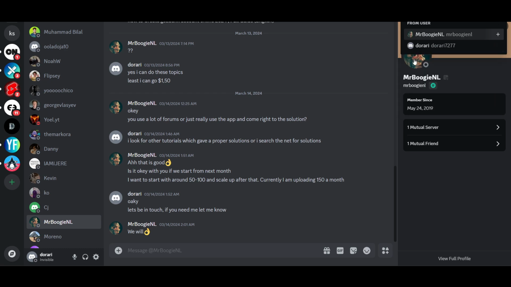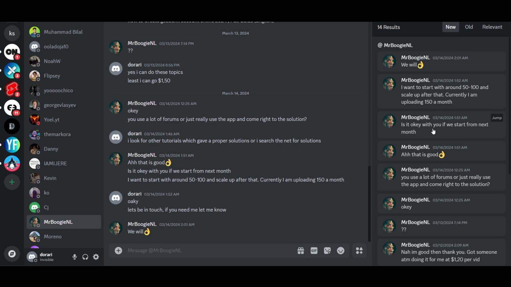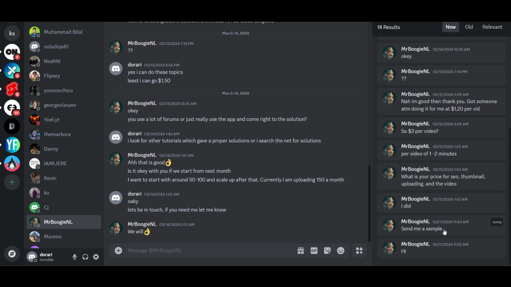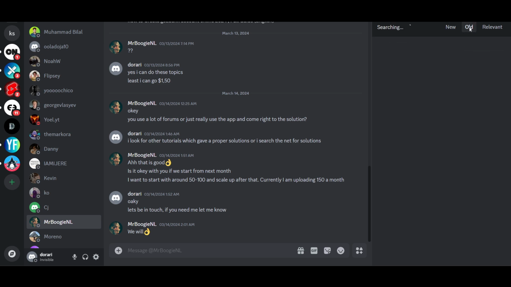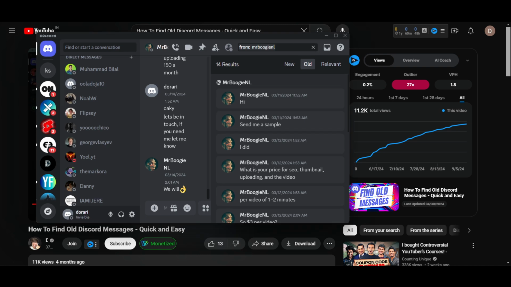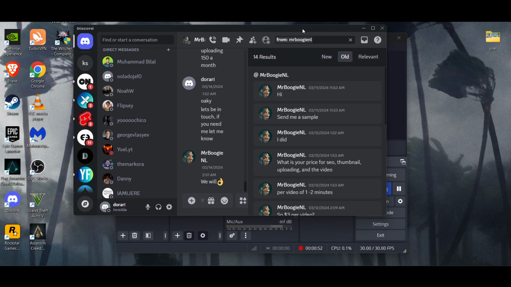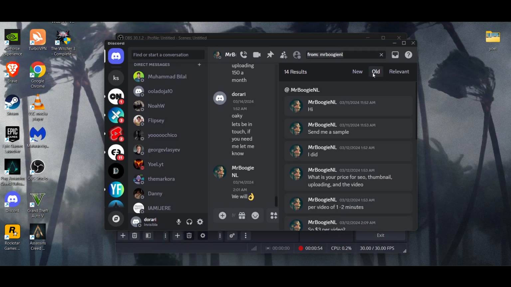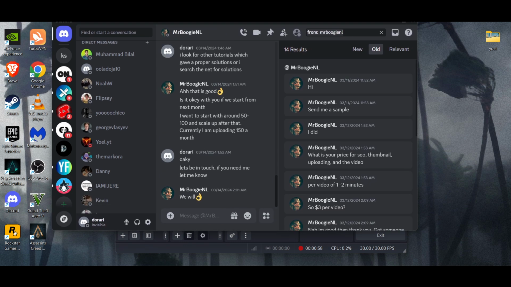So if I just go and look for the user, now it will show me all the messages that this person has made here. I can just go to the old section and I can find here old, right? Let me just make it easy for you guys. Okay, so this is how you can do it, and you have to go to old and you will be able to find all the old messages in the Discord.